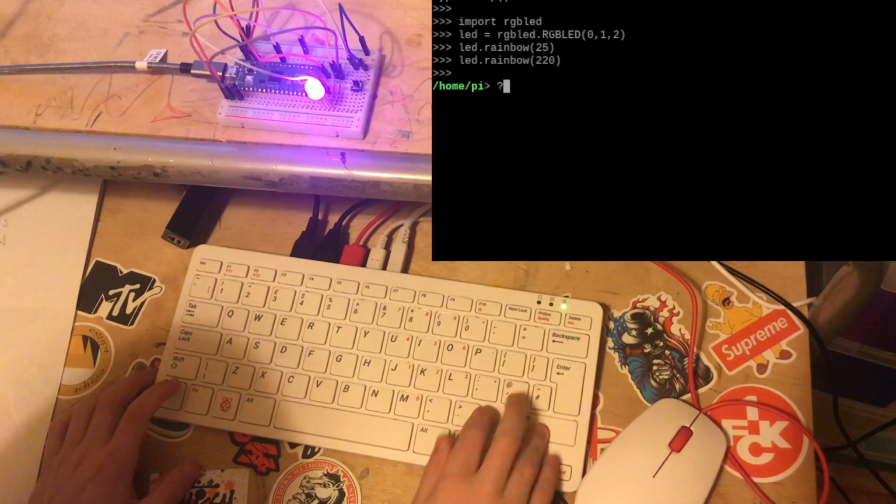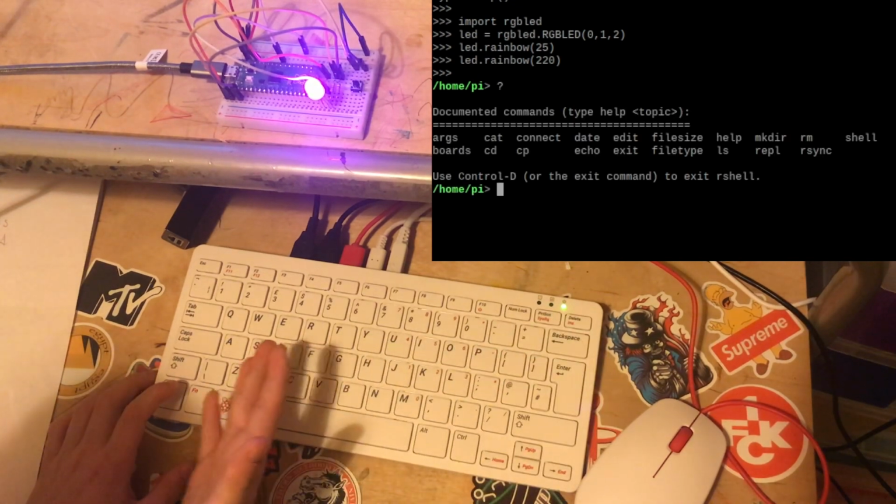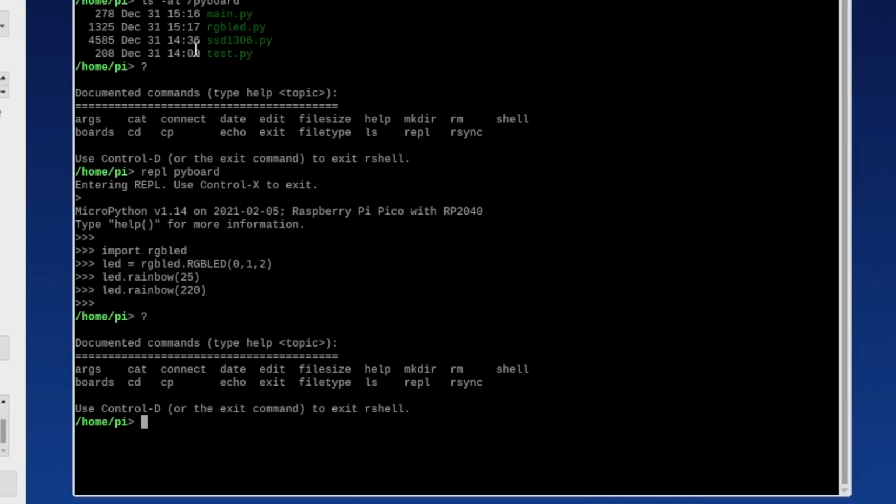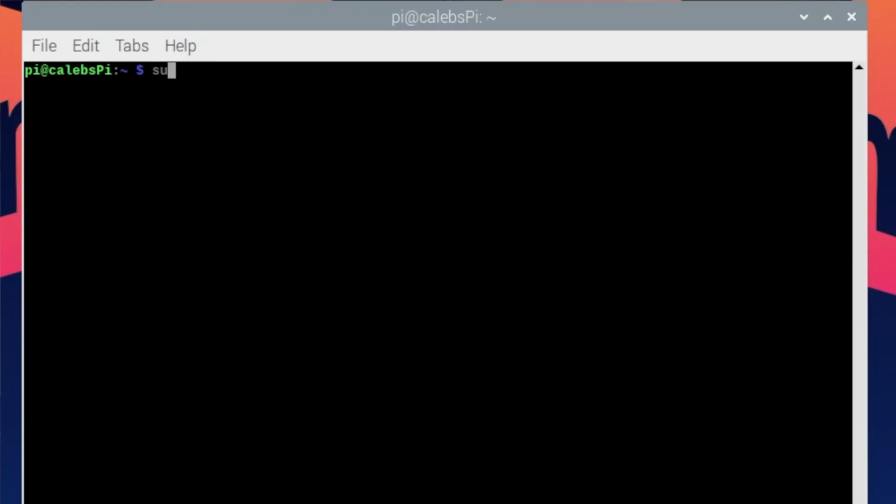As you can see, we're still in Rshell. And to get out of that, we go exit. And then we're back into my normal shell. As well as Rshell, you can also get Minicom. You can get this by going sudo apt install minicom.